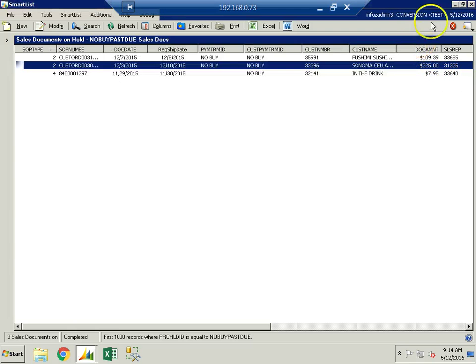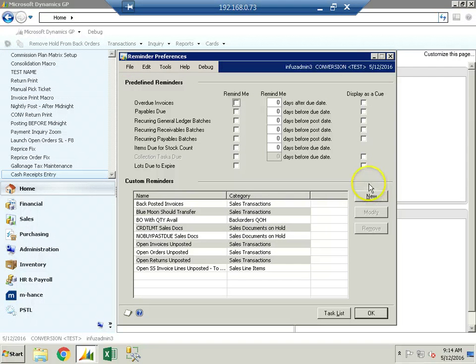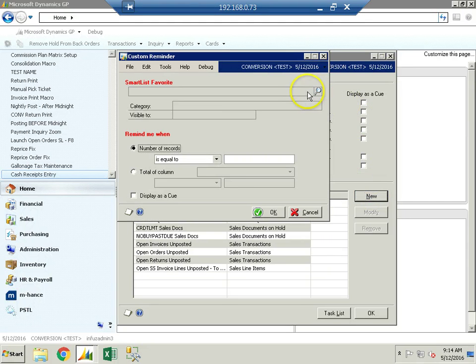Those reminders are huge, and whoever you tell us is in charge of orders and watching invoices throughout the day, we'll load those on their home pages. But this is completely customizable, and by customizable I mean you can do it. You do not have to be a programmer, you do not have to know anything special about the software. You literally come into here and you hit new and you add your reminder and say, show me on my home page when the number of records in that report or smart list is greater than 0. And that's it.